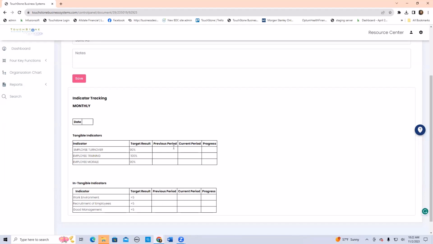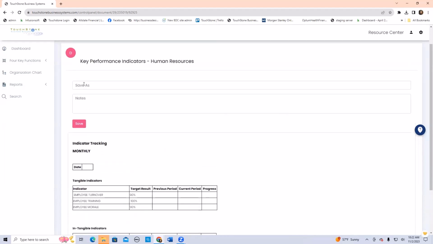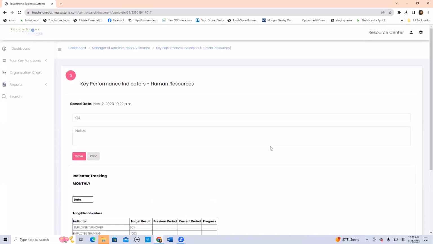I can fill this all out here. These fields are all live. I could save it as Q4 if I wanted to, or I could leave the save as blank, and then I just hit save. Now, because I'm logged in with my username and password, and I'm completing things in the dashboard, TouchStone knows that I'm doing that because it ties it to my name. So there's no reason to put a person's name in this field.